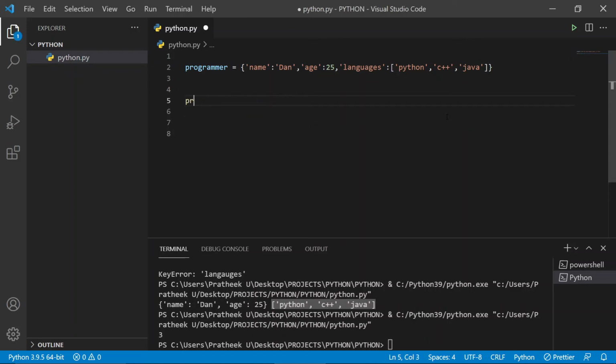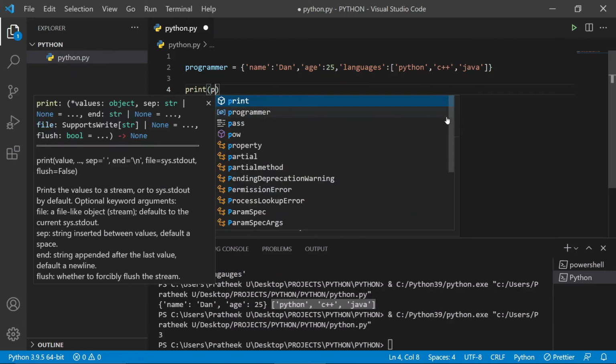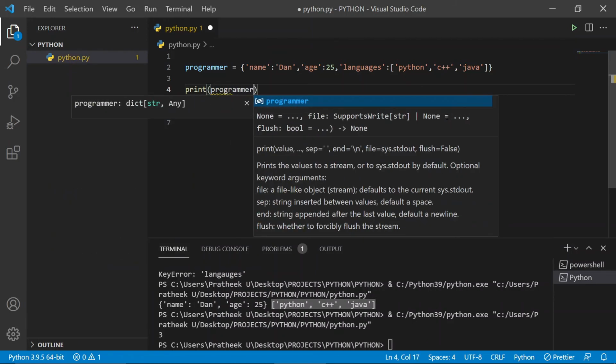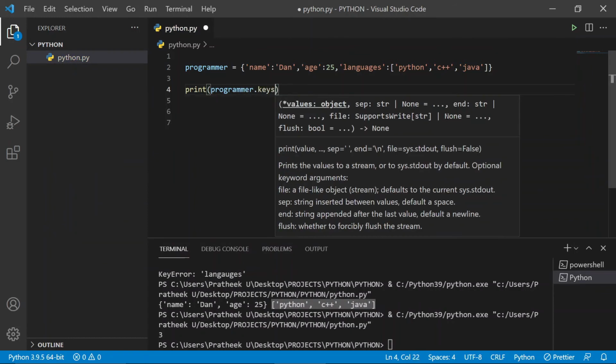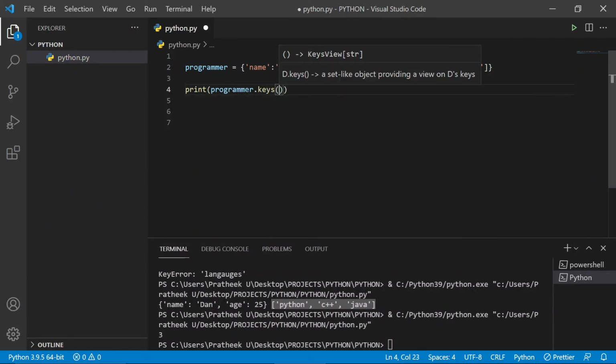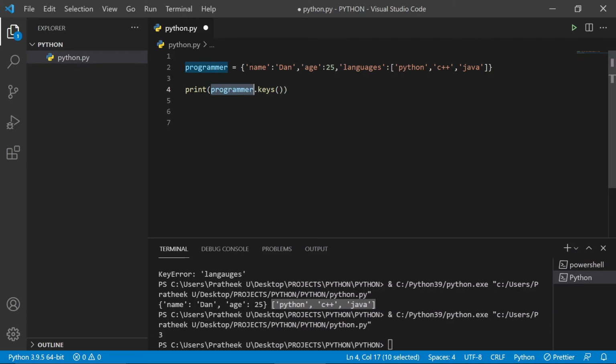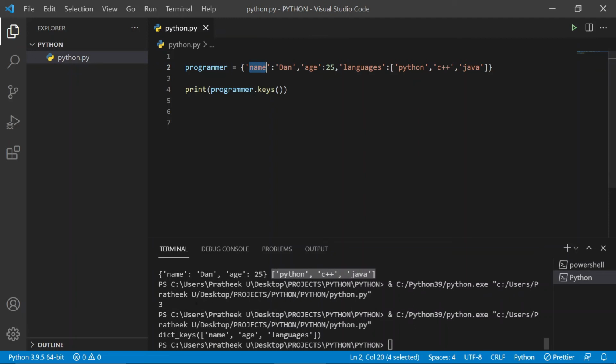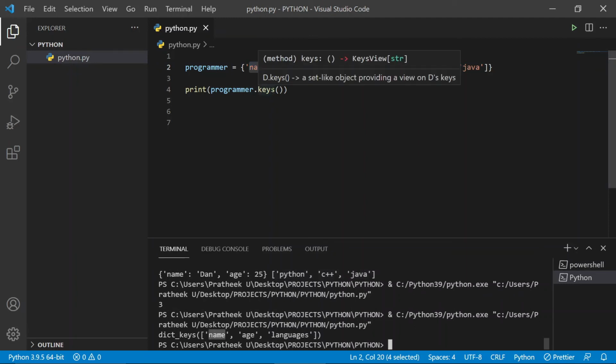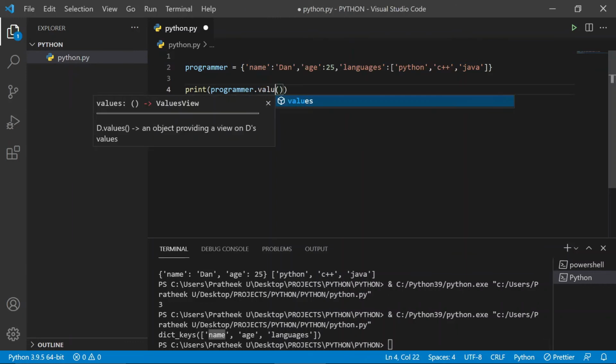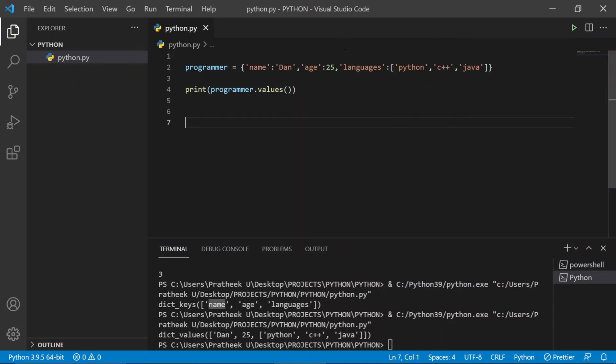Now, if you want to print all the keys present inside the dictionary, we can do that by typing print programmer dot keys. What programmer dot keys does is access the entire keys from the dictionary. So if you try to print it, you would see it print a dictionary key list of name, age, and languages. Similarly, you can access the values. Simply type values, and if you run it, it will print the values. We have Dan, 25, and the list of the languages.